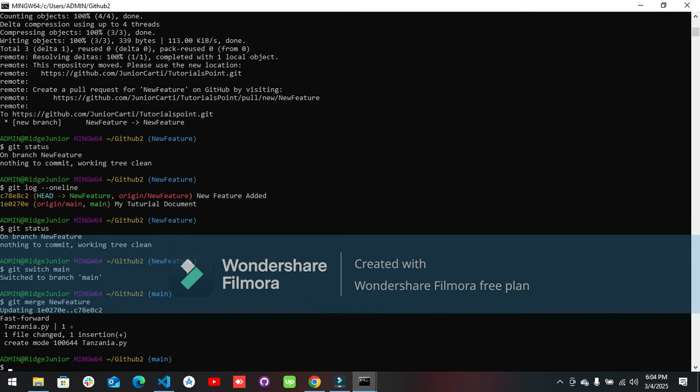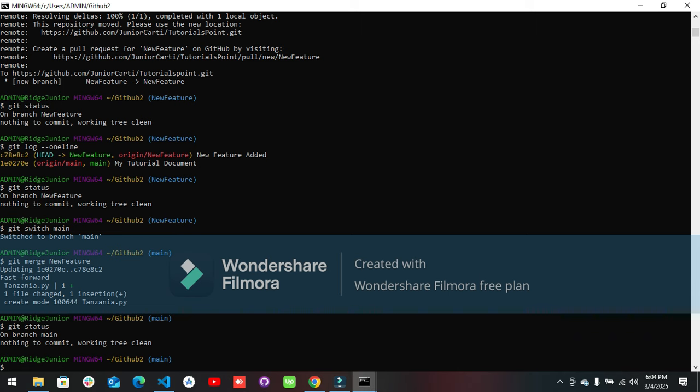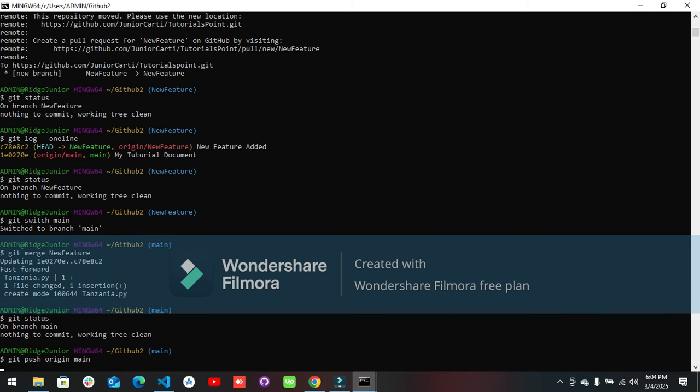Click on enter. Now, when you look at git status, you see that updating fast forward, 1 file change. It says nothing to commit, working tree clean. Now we want to make sure that the file that we created is not on the new feature branch, but has now been merged to the main branch. So just use git push origin main. Click on enter.